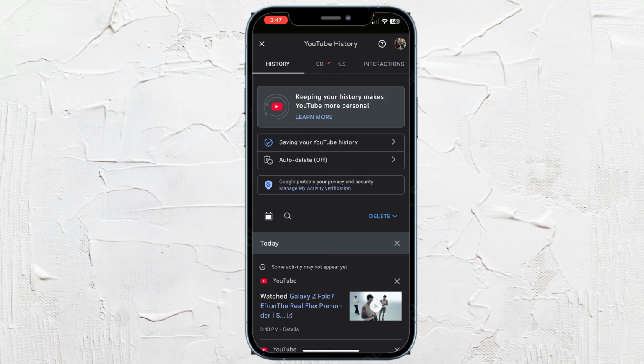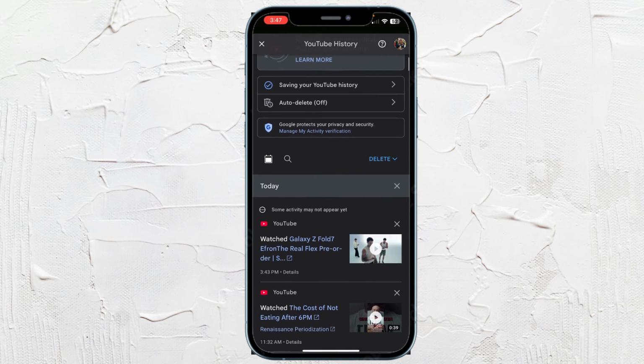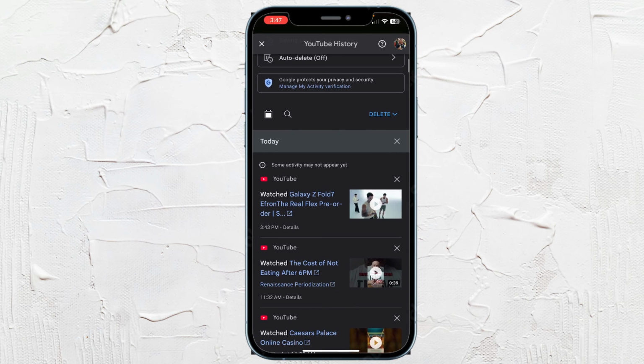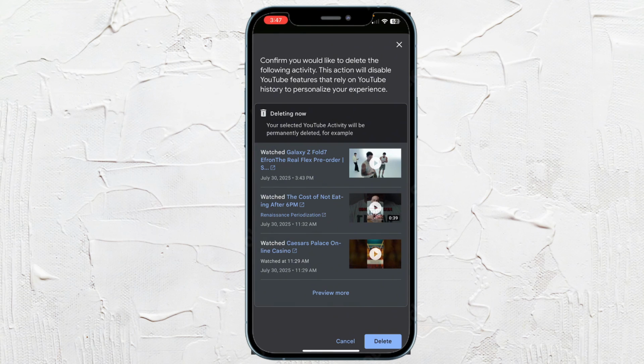It'll bring you to your history and all these different kinds of settings that you have, and you just want to go right below all that stuff at the top, and you'll see delete here. And you can delete your searches for today, a custom range, or all of your searches. So you can go to delete all time, go ahead and confirm and delete, and then your search history will be deleted. So when you go back into YouTube on the search bar, there'll be nothing there. And that's it.